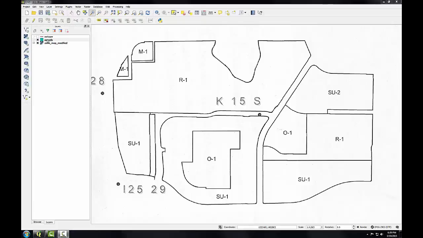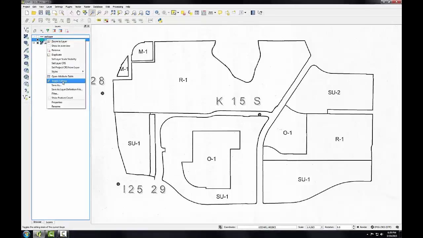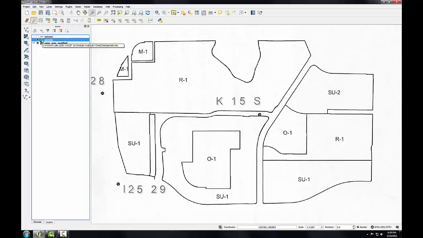So to start editing, I'll right-click on this parcels layer and choose Toggle Editing. And you'll see as soon as I go into edit mode, a little pencil icon appears next to the layer indicating it's in edit mode. I also want to make sure my digitizing toolbar is available, and I can see it right up here. It became active when I went into edit mode.